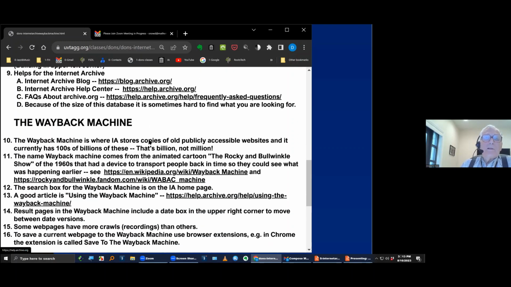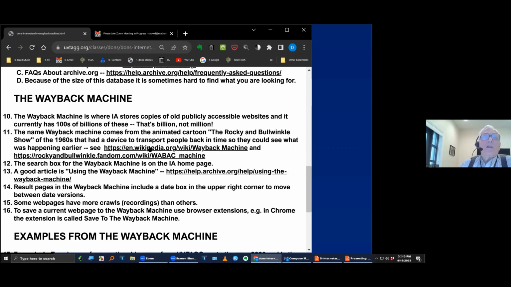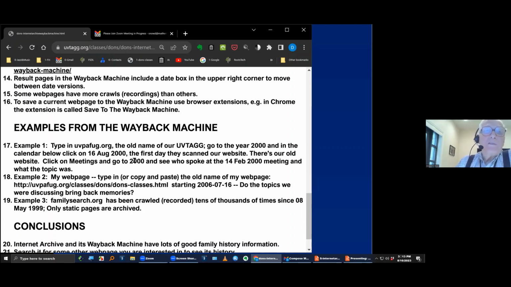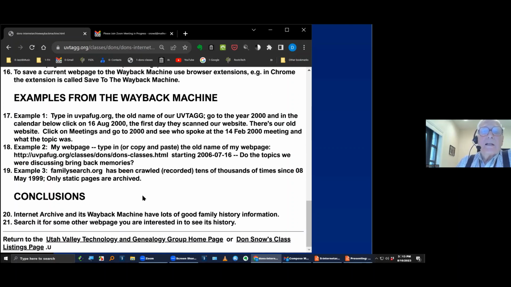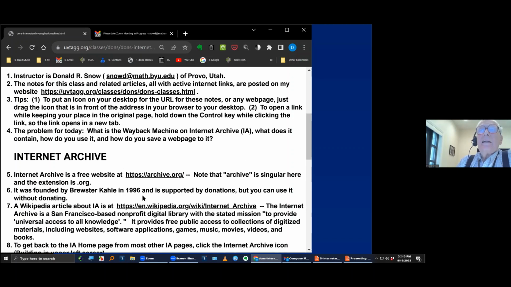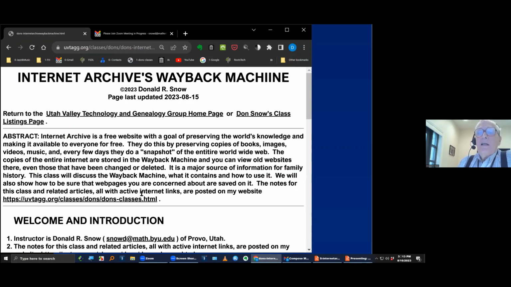There's information about the Wayback Machine and some articles that tell you where to find more information about it. That would be really helpful for you to learn what's going on with it. And then some examples. There are two or three examples down here that we'll look at, and then the conclusions for the whole thing. Okay, so those notes are online, and Gerhard usually posts a PDF of these in the comments section for Facebook, or in the chat section a link to these or a PDF of it in the Zoom section.